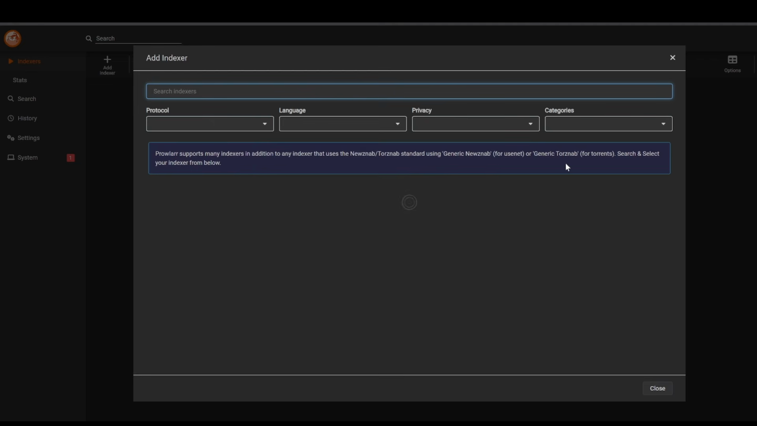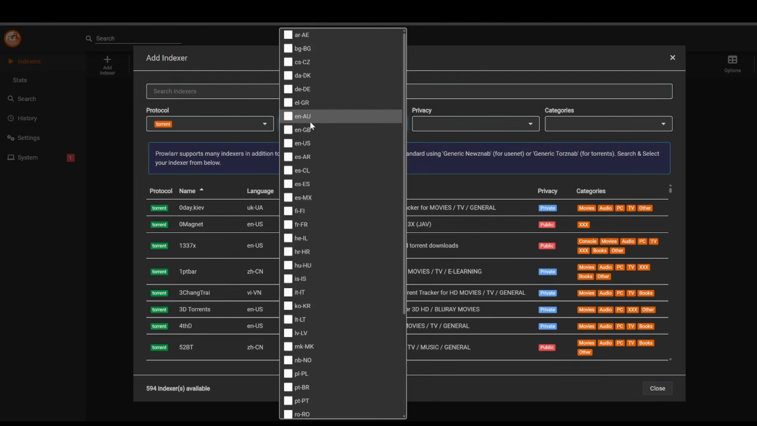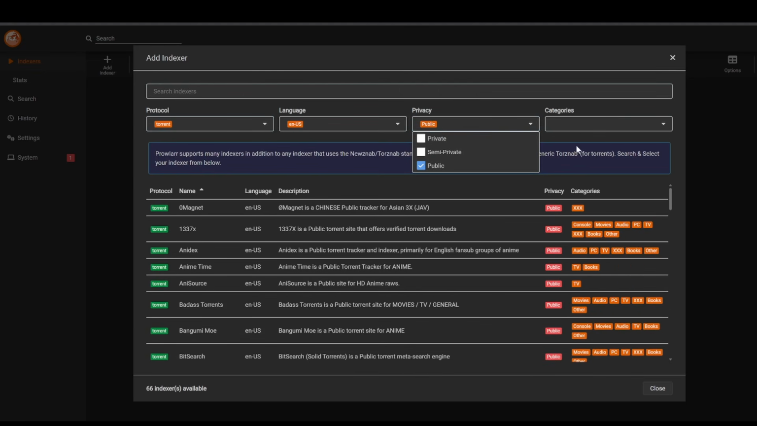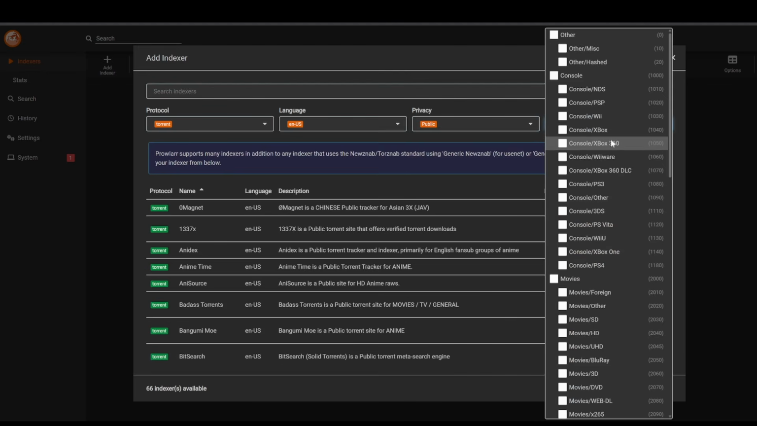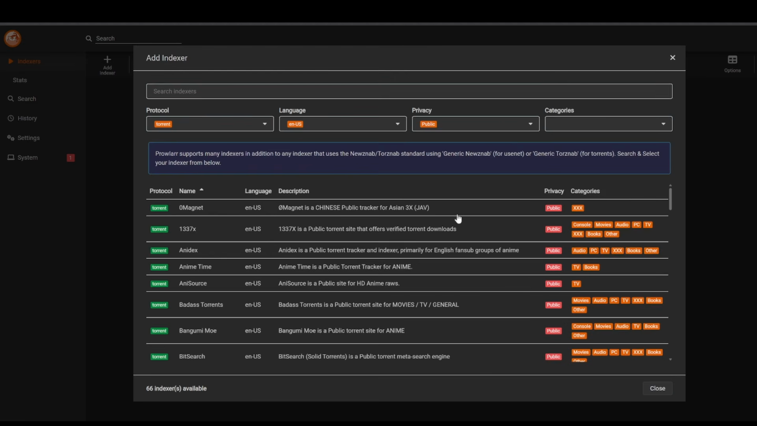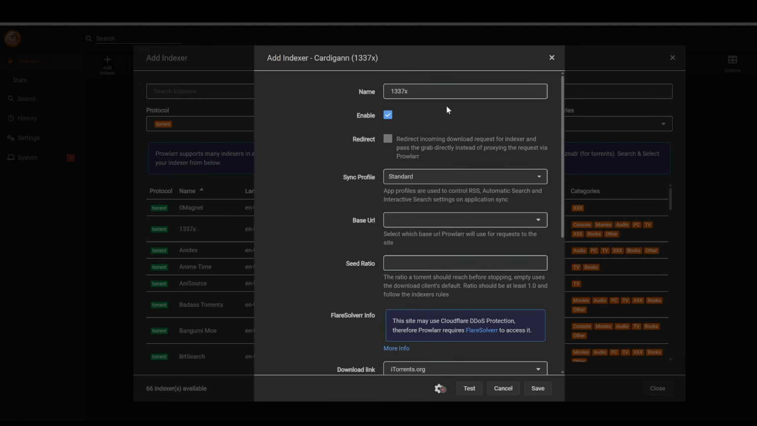So this is how you're going to do it. We're going to do torrent. Right here, language, pick your language. For me, I will do English and US. And this one, we're going to do public since we don't have a private tracker. You could set that if you do. We can also set up the specific category of indexer. But for our purposes, we're just going to push this one right here. So pretty much we'll just select it.